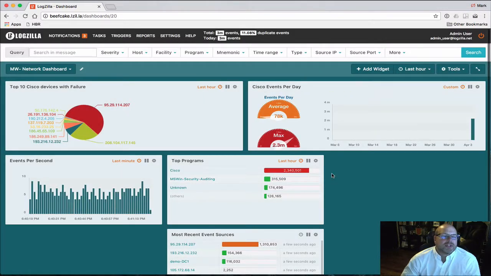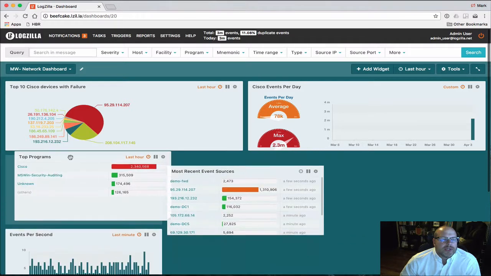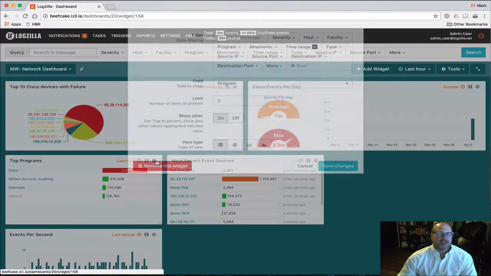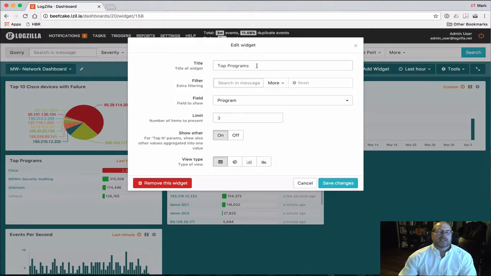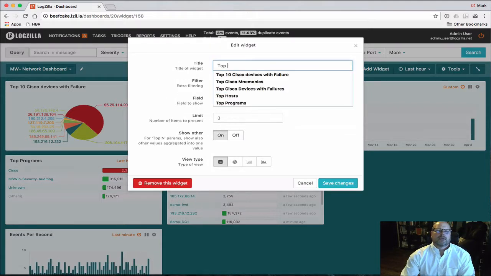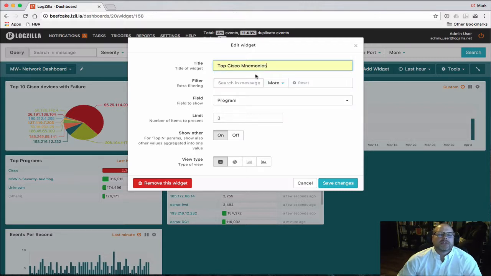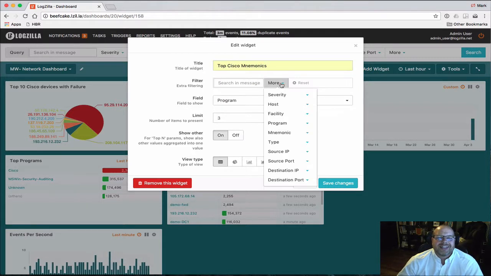So here's our Cisco events per day. I'm going to slide the top programs over here. Okay, and I'm going to edit it. And I'm going to say, I'll make this one the top Cisco mnemonics. Top 10, no, Cisco, our top Cisco mnemonics. That sounds good. I like that.